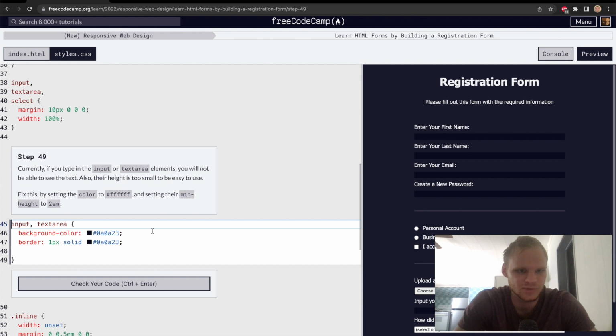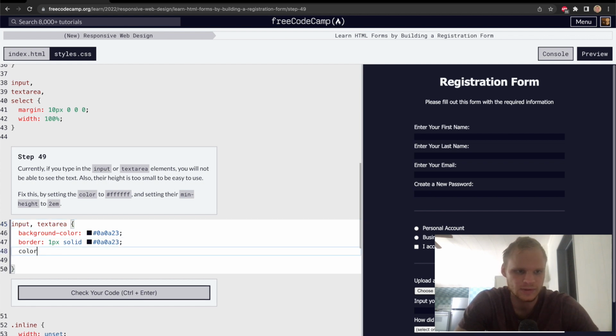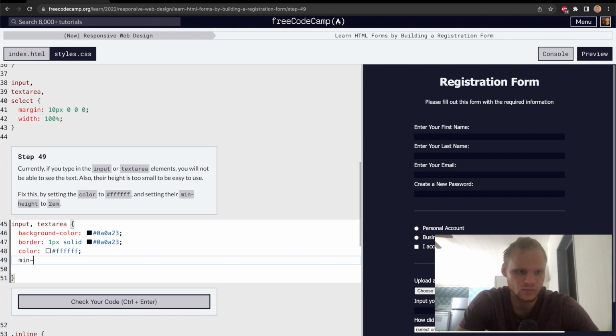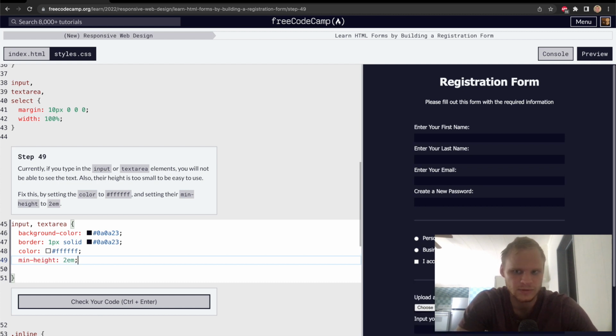Currently, if you type in the input or text area elements, you will not be able to see the text. Also, their height is too small to be easy to see. To fix this, we need to set the color to white, which is all Fs, and then a min height as well so that it will show our text. So 2em. Okay, sweet. And now when we type, it's white text and we can see it.